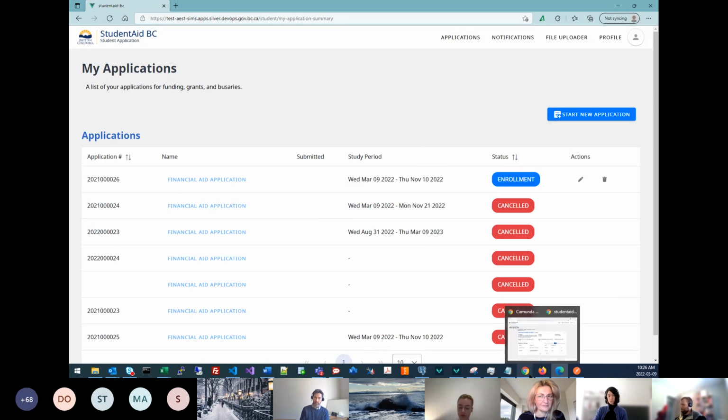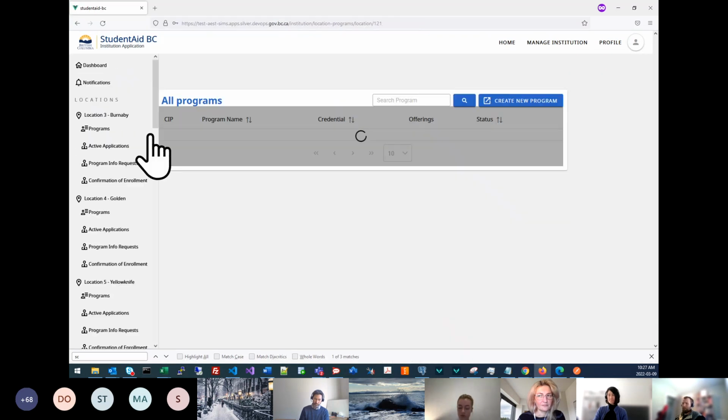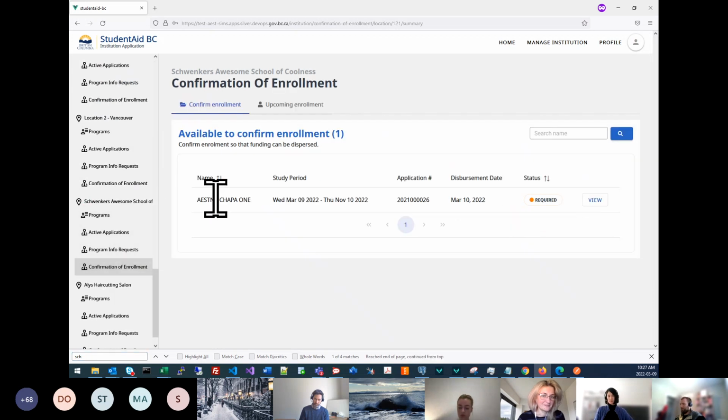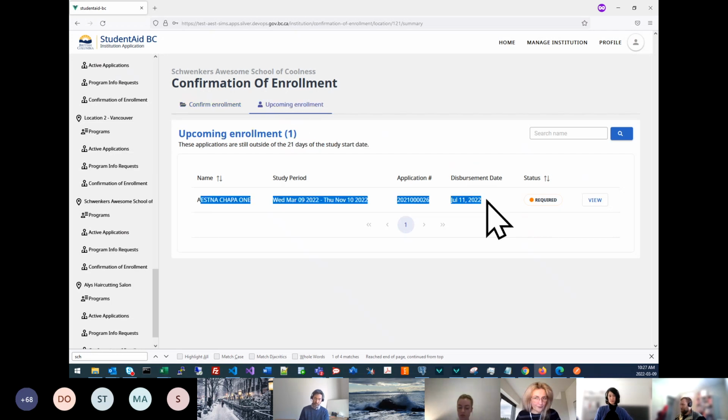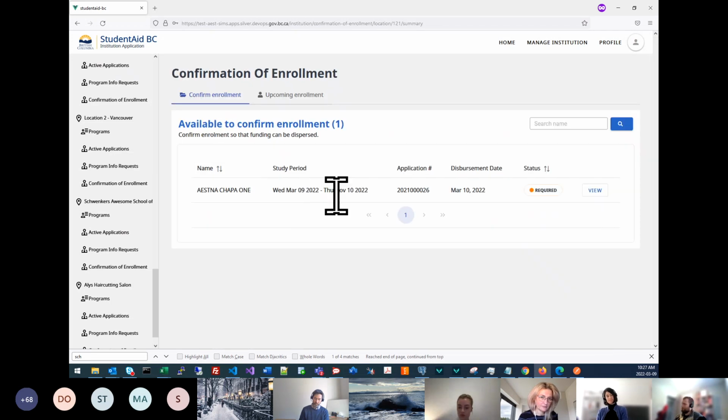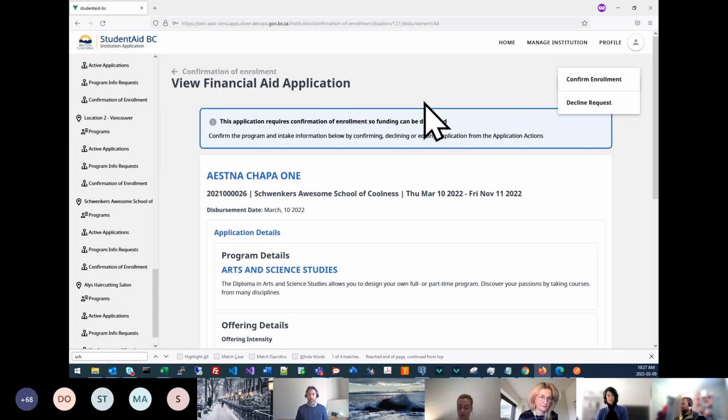So now comes the institution's part again. We're going to go back to my awesome school here, and you will see on confirmation of enrollment, one is required and the other one is here. This is my student, that's the application number. This one, you can't do anything with because it's not within the 21-day window. Also, you have to confirm the first one first. So you can come here and you can confirm or decline the request. And that's it. In this case, once you hit confirm, that payment is now ready to go for the student.